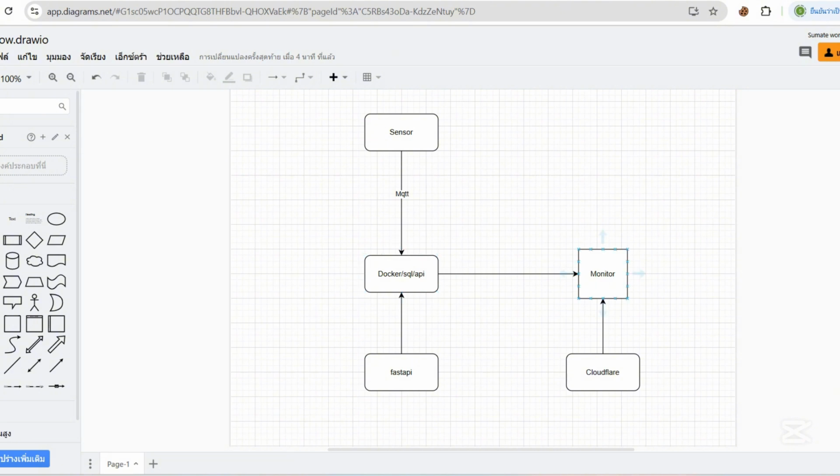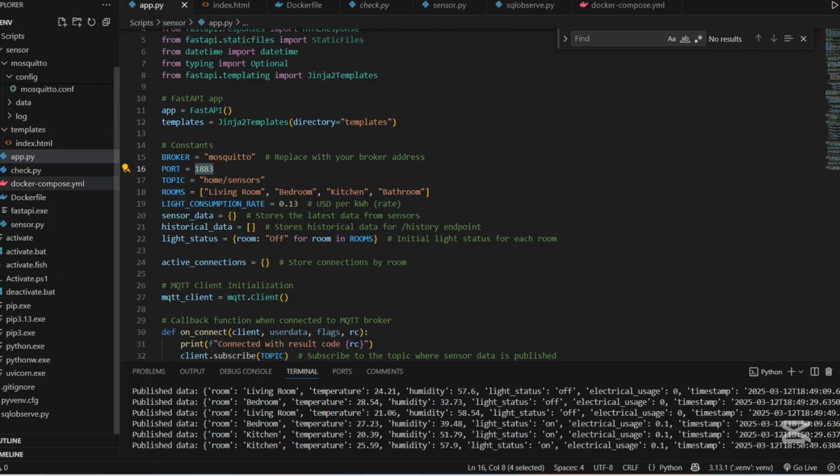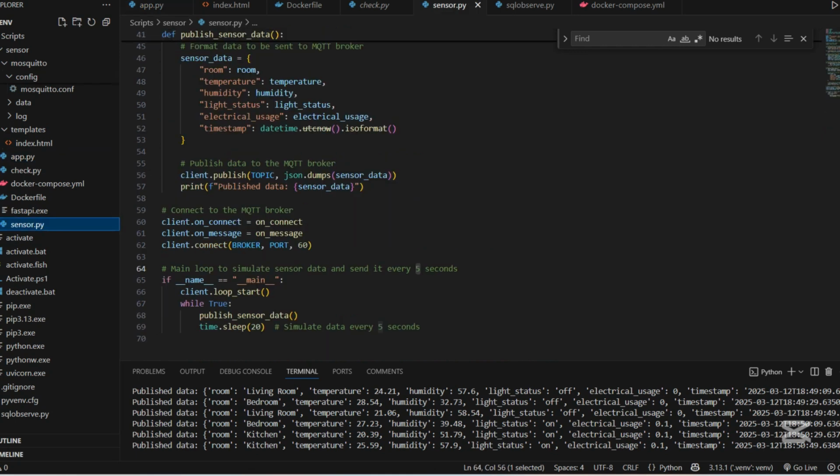And then we can monitor in the website, and we use Cloudflare as the DNS to change the names of the IP address, like the name that we have connected. First of all, I will show you the code of the sensors.